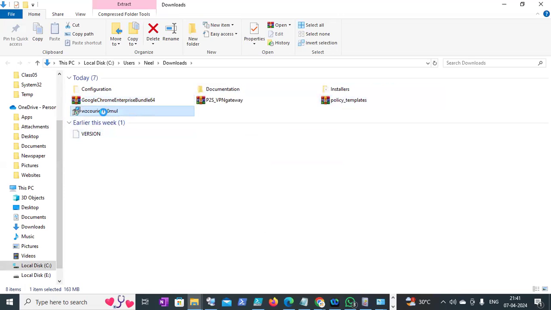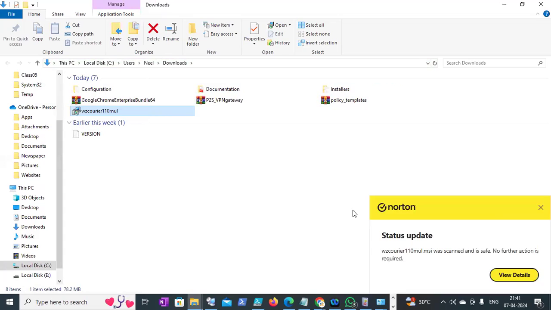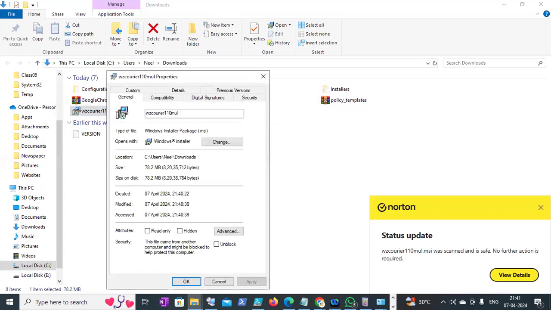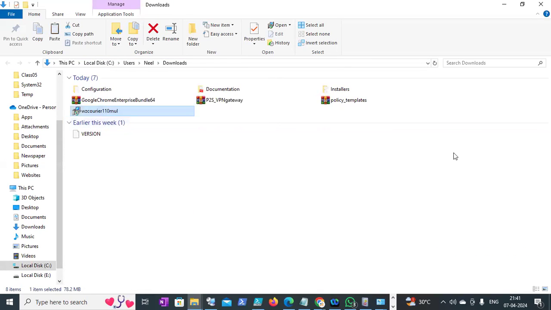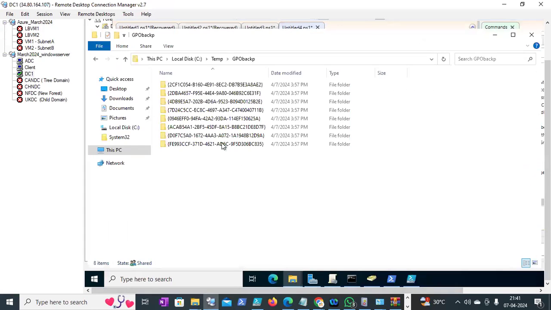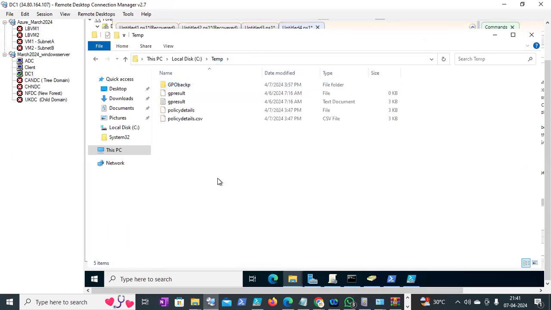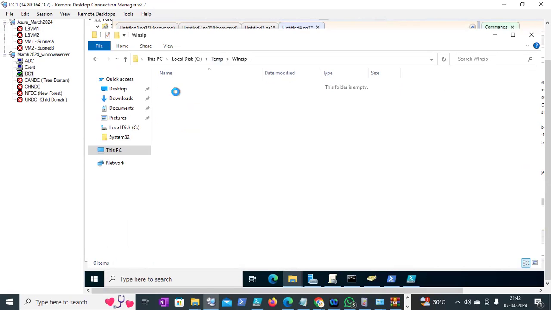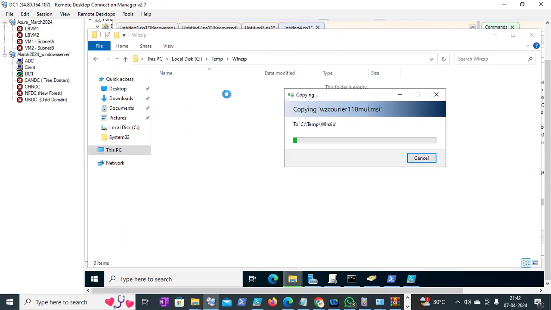Go to the properties. You should see the extension is MSI. Take this as an example. Copy this into one of the folders for software installation. You can use a temporary folder, WinZip. You can paste it here. So you need to share this folder, right?